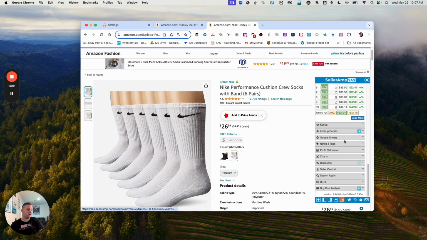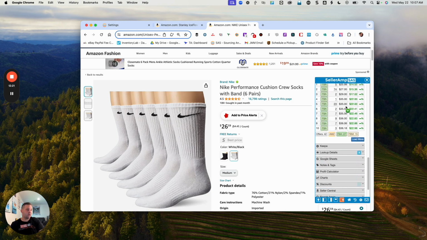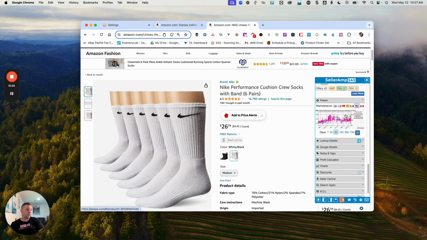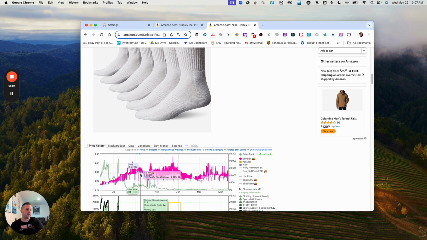So that's kind of how that works. So it's nice to kind of see all of that. I like to see that. Keepa, I just kind of keep that here. This is more for when you're reverse sourcing using SellerAmp inside of SellerAmp. So I just have that there to kind of see it. You can change it, but I'm really going by this Keepa chart.